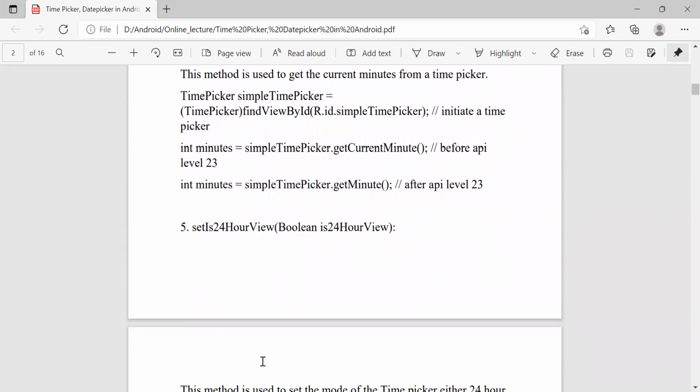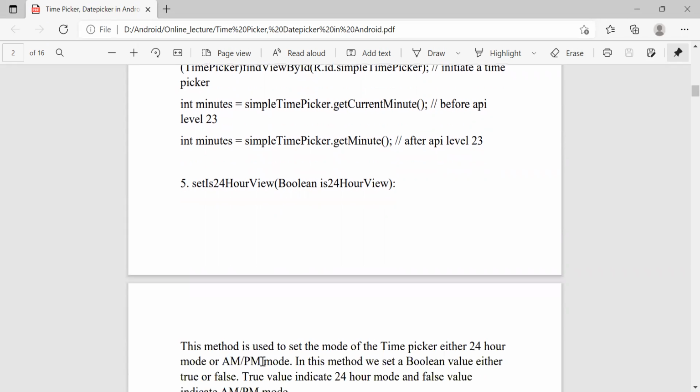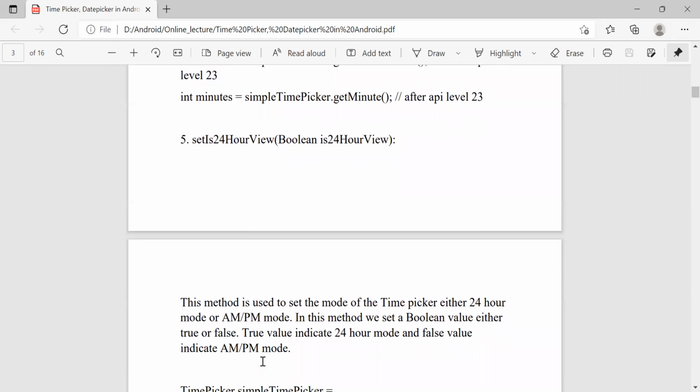The next set method is setIs24HourView. It is a Boolean data type method that takes a Boolean value, that means either true or false. If we set it true, then we find the time picker in a 24-hour format, or if it is false, then we find it in AM PM mode. So this method is used to set the mode of the time picker, either 24-hour mode or AM PM mode.